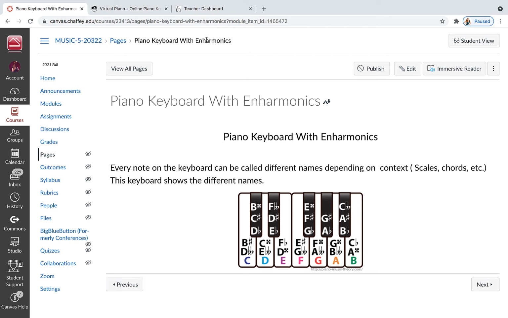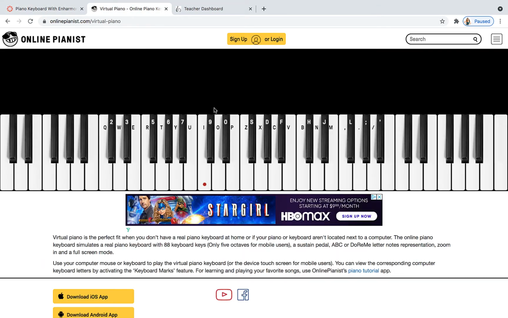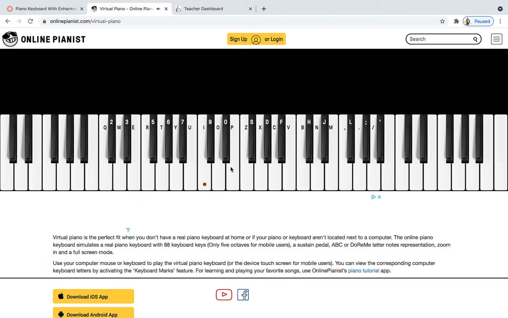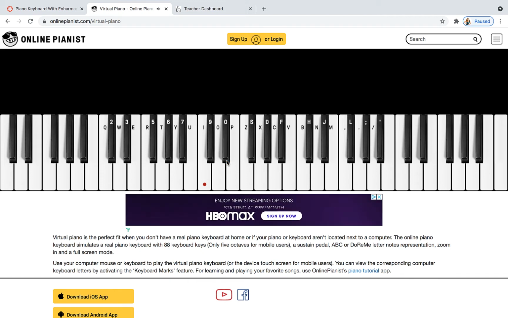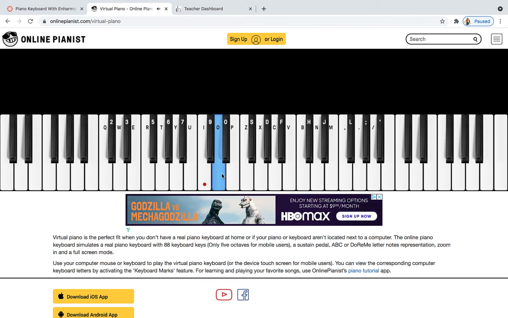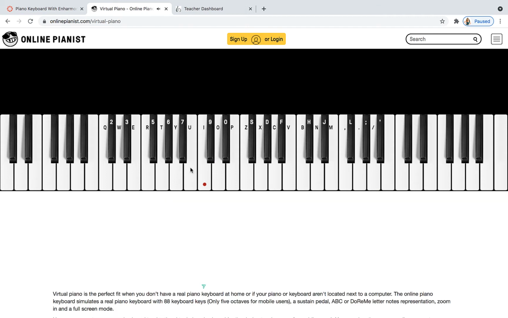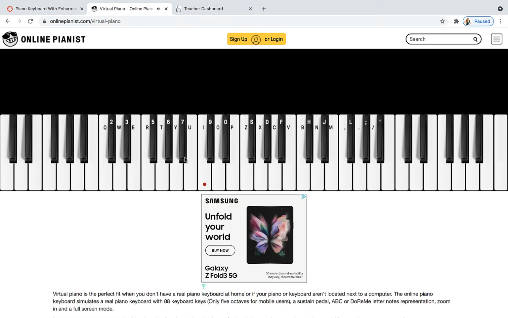So on the keyboard, we would have E, E flat, D, D flat, B, B flat, and let's say F, F flat. Okay. Now right now a lot of students are going, wait a second, I thought that's an E. It is an E. It's also F flat. We'll get into that in a second.